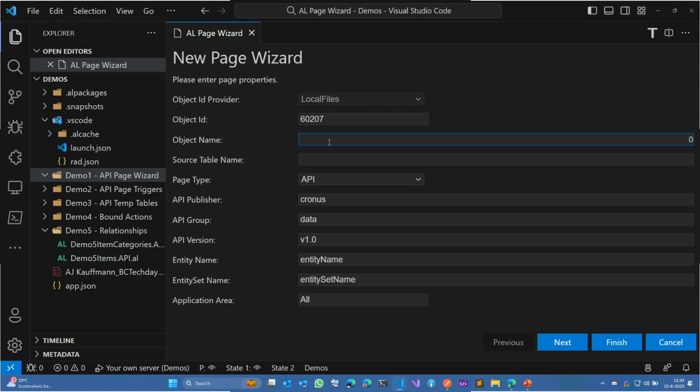Well, it's going to be an object name, so let's just say demo items API, and it's going to be the item table that I will be using. As you see, the API publisher and group and version are already filled in. Entity name and entity set name is going to be something like demo items, and that is the entity name, so this is single, this is plural.